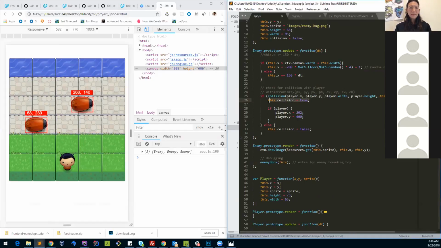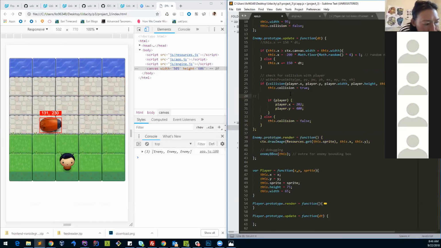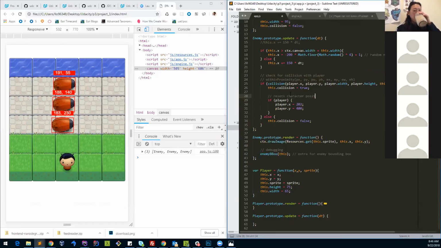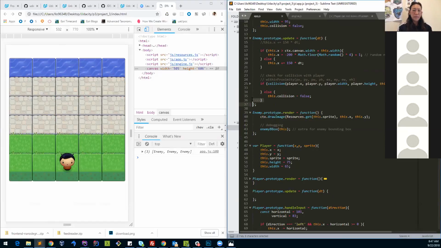That lets us know that there's a collision, and then we check if the player is true, because there are instances where maybe the variable's not accessible or whatever the case may be. But you always want to check that the variable is accessible. We're going to reset the player position. So that's essentially what this does. If there is a collision, it'll reset the character. Otherwise, the collision is false. And that's all that does.